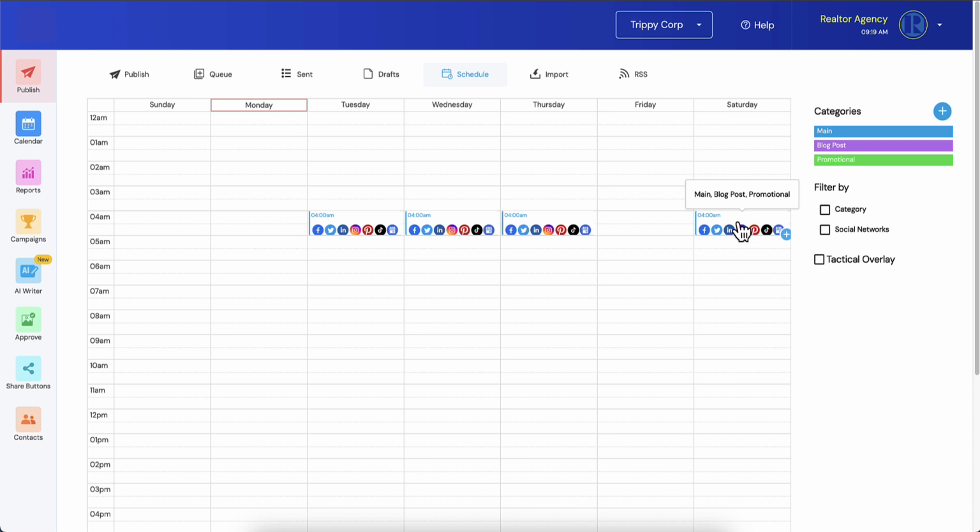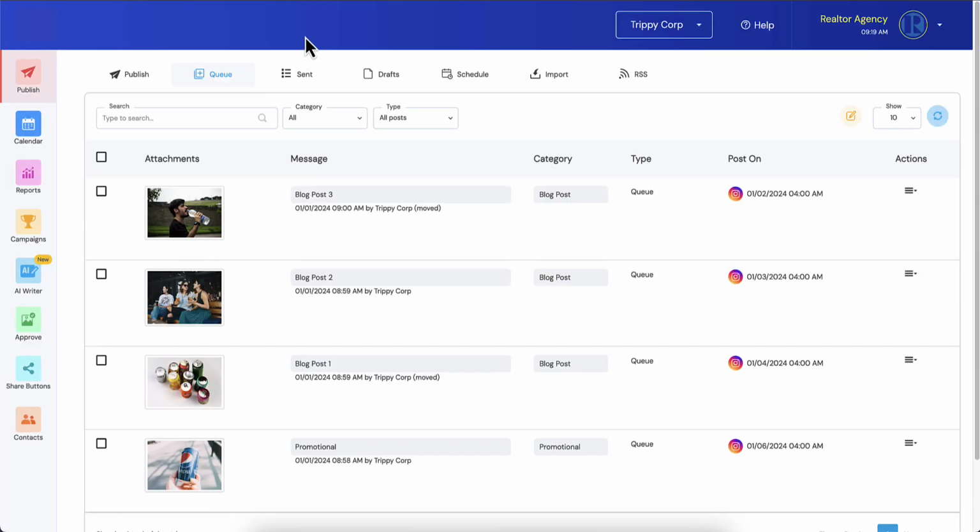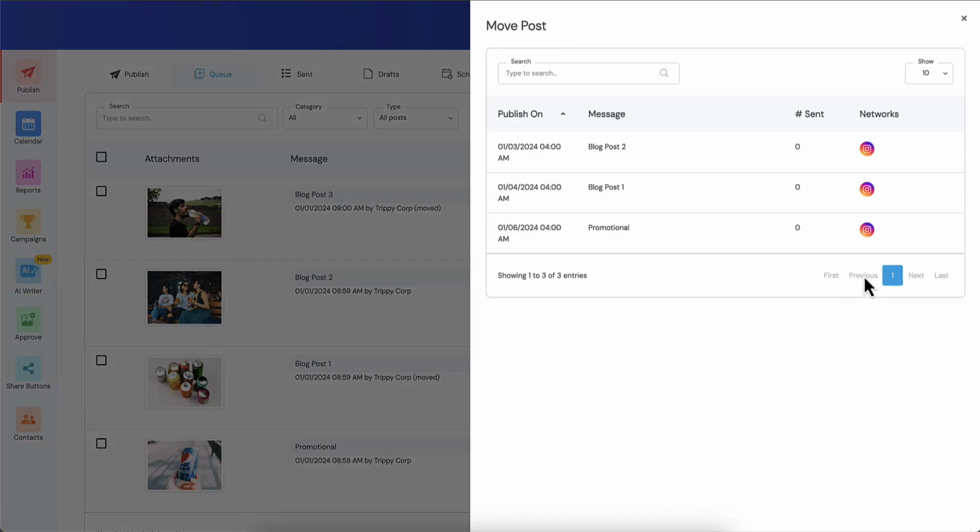That changes things, okay? Now that blog posts are assigned here, here, here, and here, it's included here, let's go see what happens. So I'm going to go to the queue, and I'm going to say, all right, time to put blog post 3 back at the end where it belongs, okay? I'm going to go to move. Oh, that's interesting. Now promotional is there.